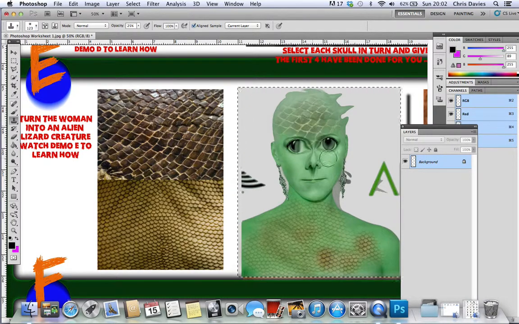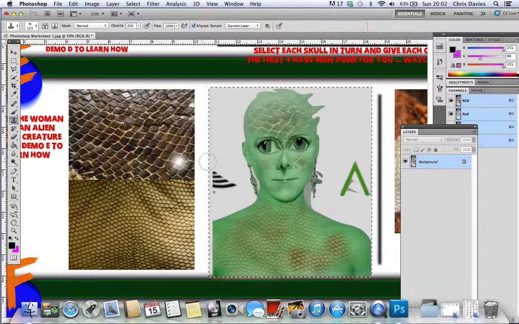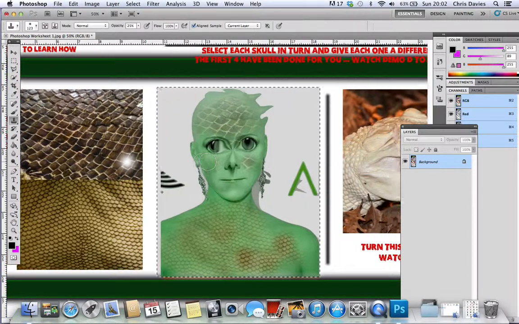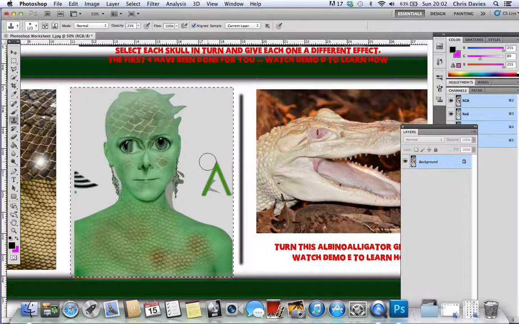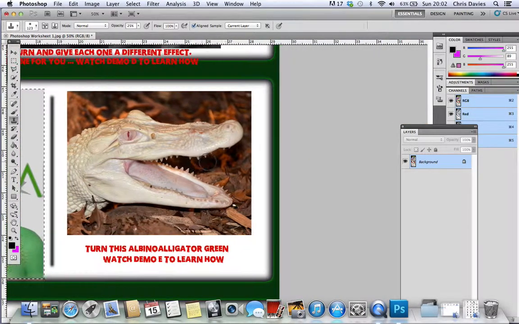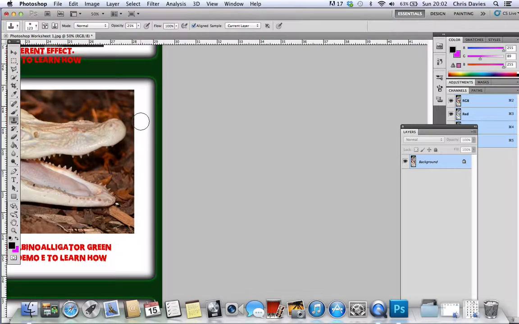I'm starting to get the look of a kind of Star Trek alien kind of thing. Right, my computer's not playing ball with me there, but you kind of get the idea of what we want for that one. Okay, so that's the first part of the question, which is the major part of the question. And then the final part is this little fella here. He's actually an albino alligator.